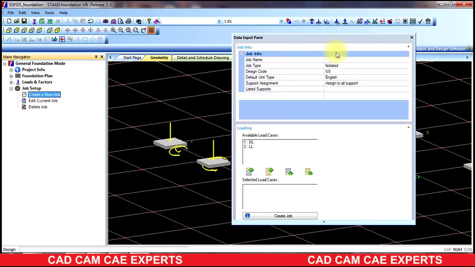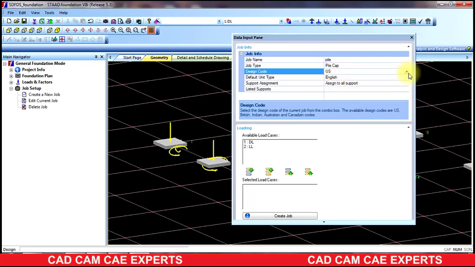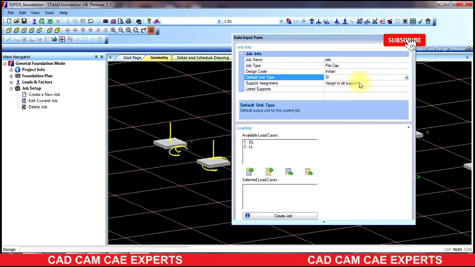Going to job setup, create a new job, give it a name as pile, select job type as pile cap, provide design code which is Indian, and SI units assigned to all supports, both the loads.